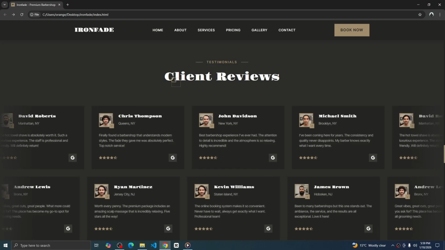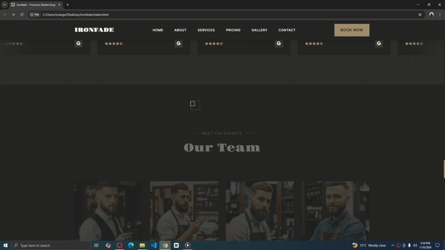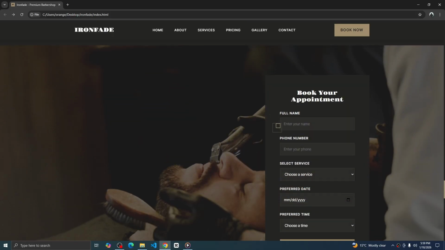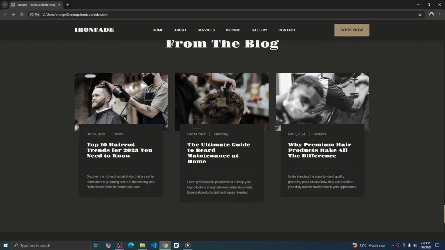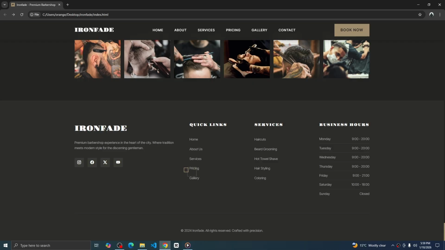as you can see the card moving from left to right and right to left, okay, continuously, which is pretty awesome. And then we have the team section, appointment form, and blog section, and Instagram post, and a footer.